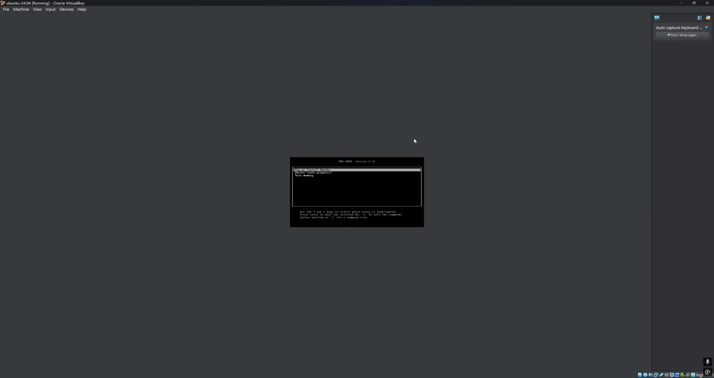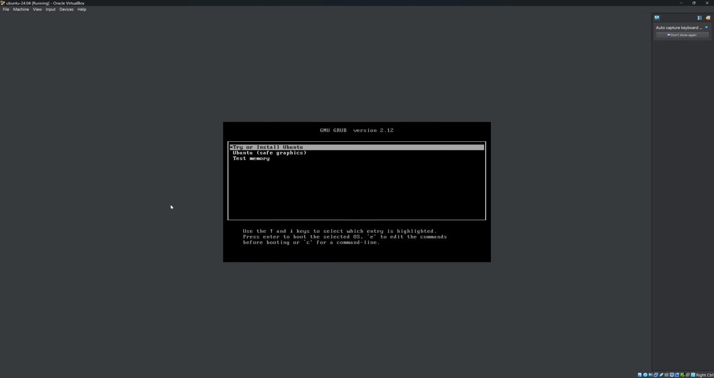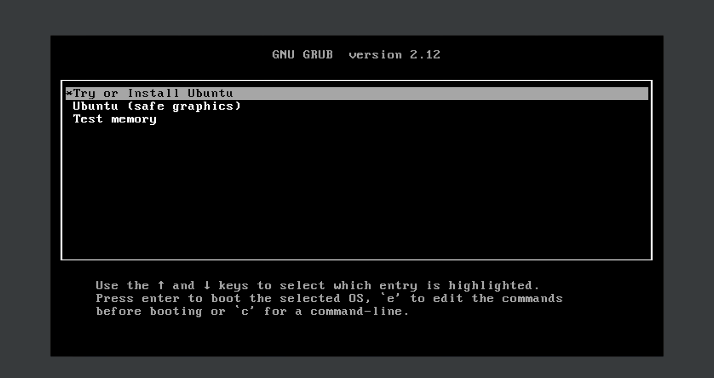Once it's running, let's expand the window and increase the zoom level via the View menu option so that we can better see what's going on. You'll see some options that you can navigate through with the up and down arrow buttons. Make sure that the option labeled Try or Install Ubuntu is selected and press Enter.